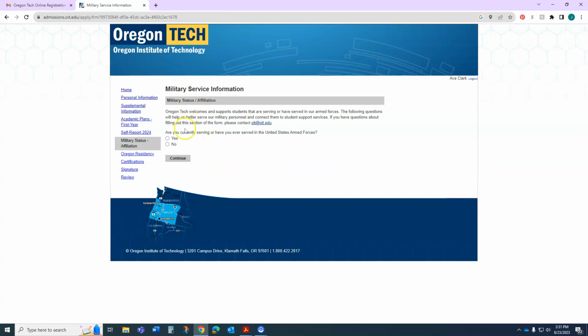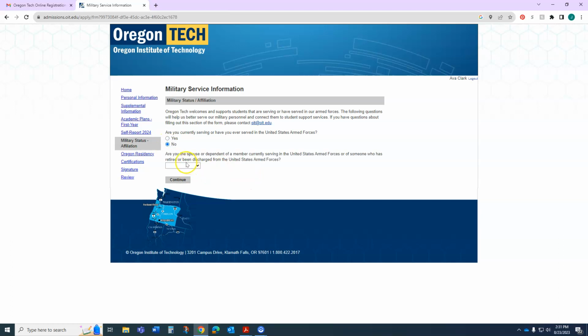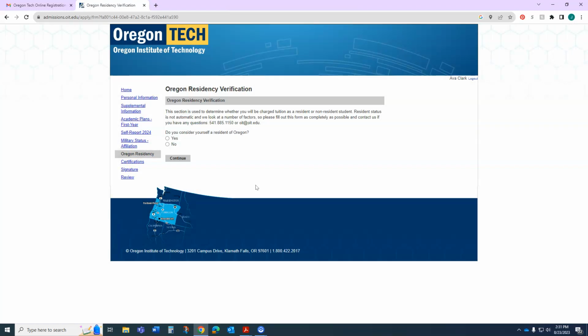From here, the next section talks about military status. So you can indicate whether you are currently serving or have ever served in the military. The next section asks questions about your residency to determine whether you are an Oregon resident or an out-of-state resident.